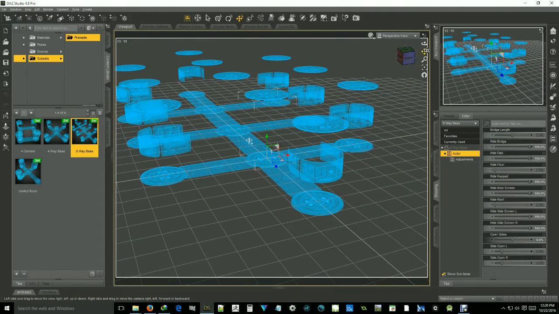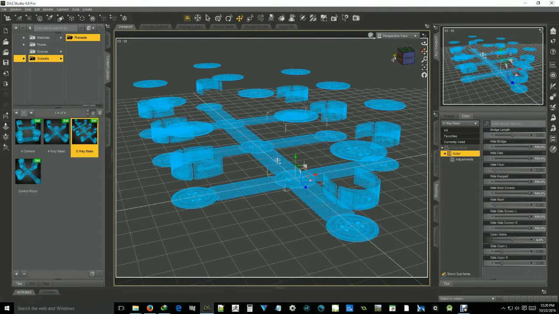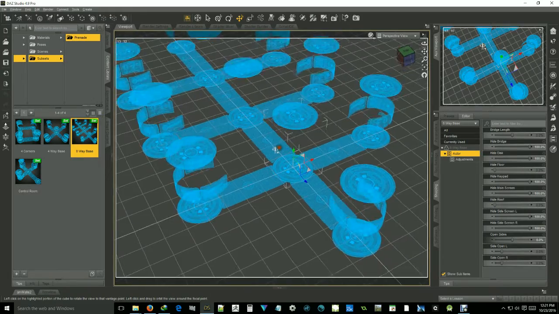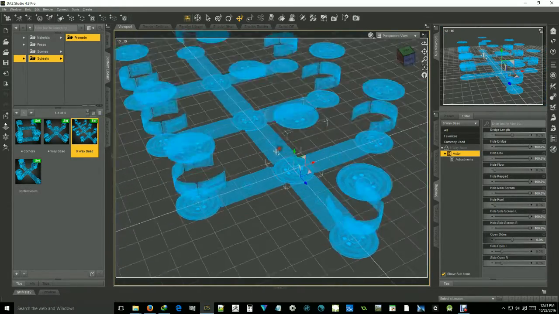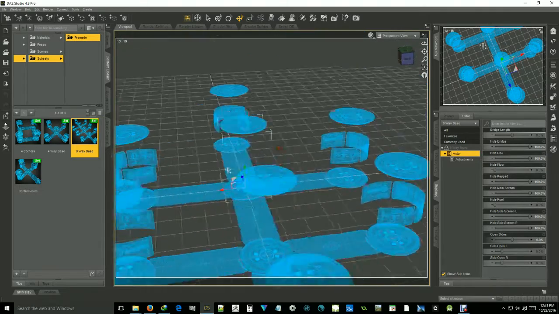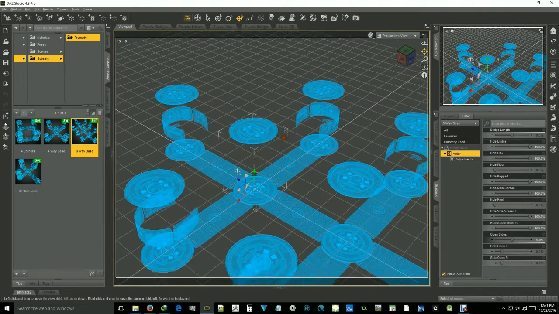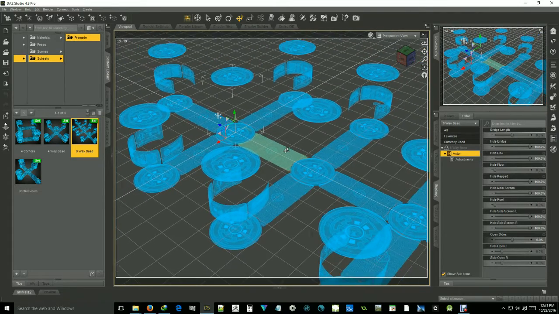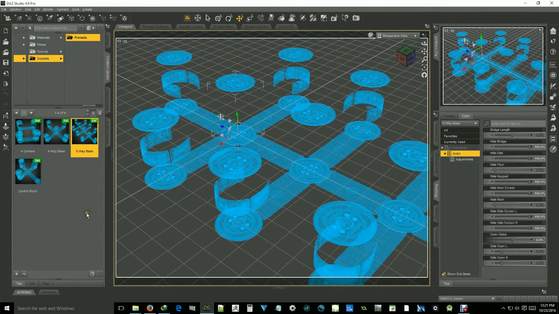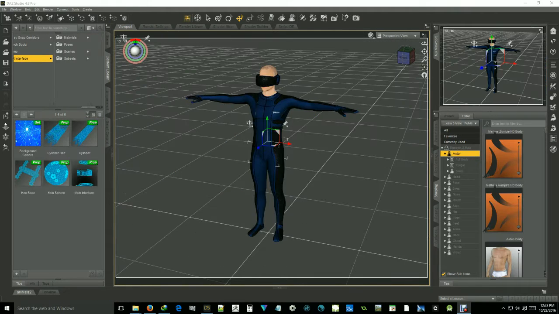So this was all created with easy snaps on, just using the main element, main interface. So that is a rough rundown on what the sub elements do, and I hope you use them. Thanks.